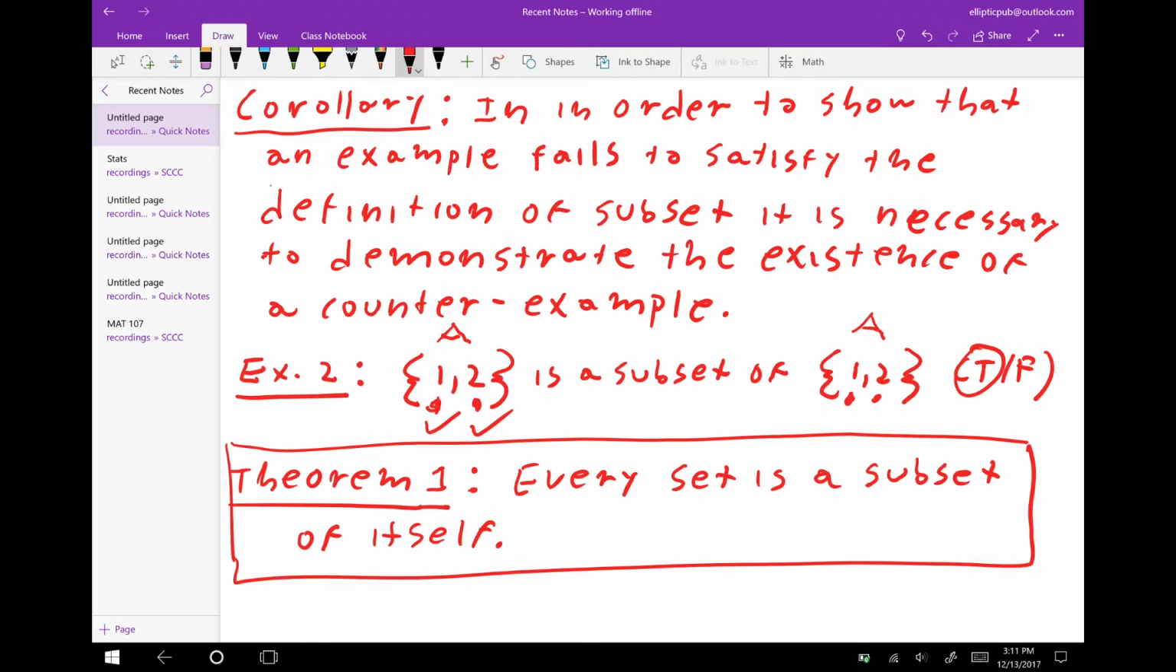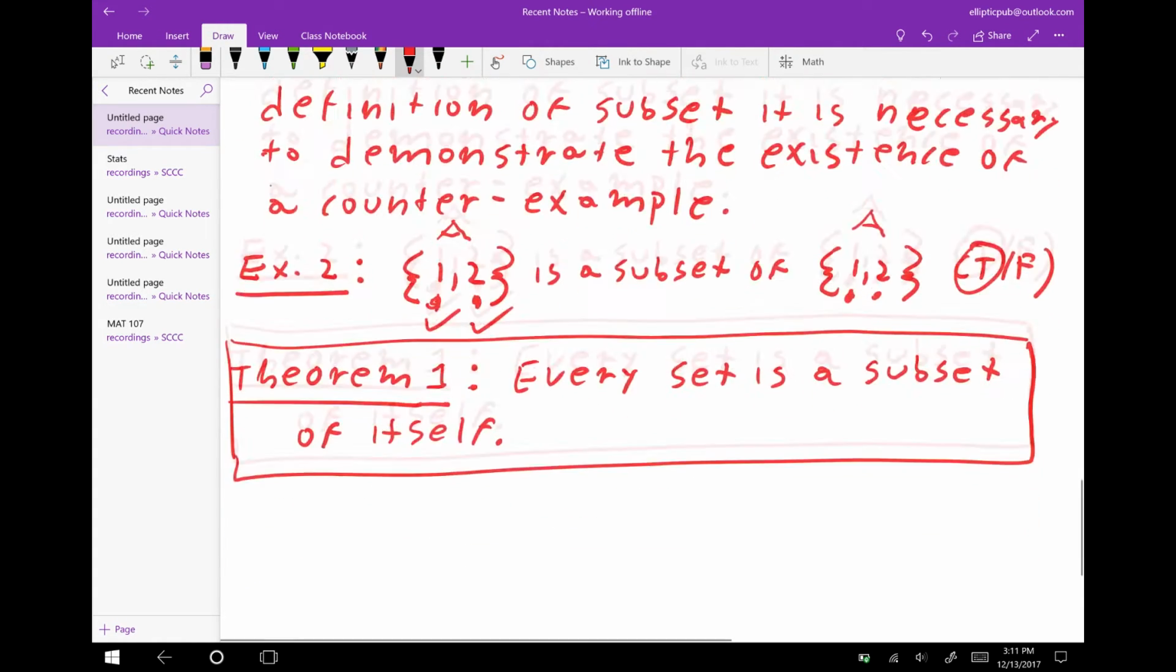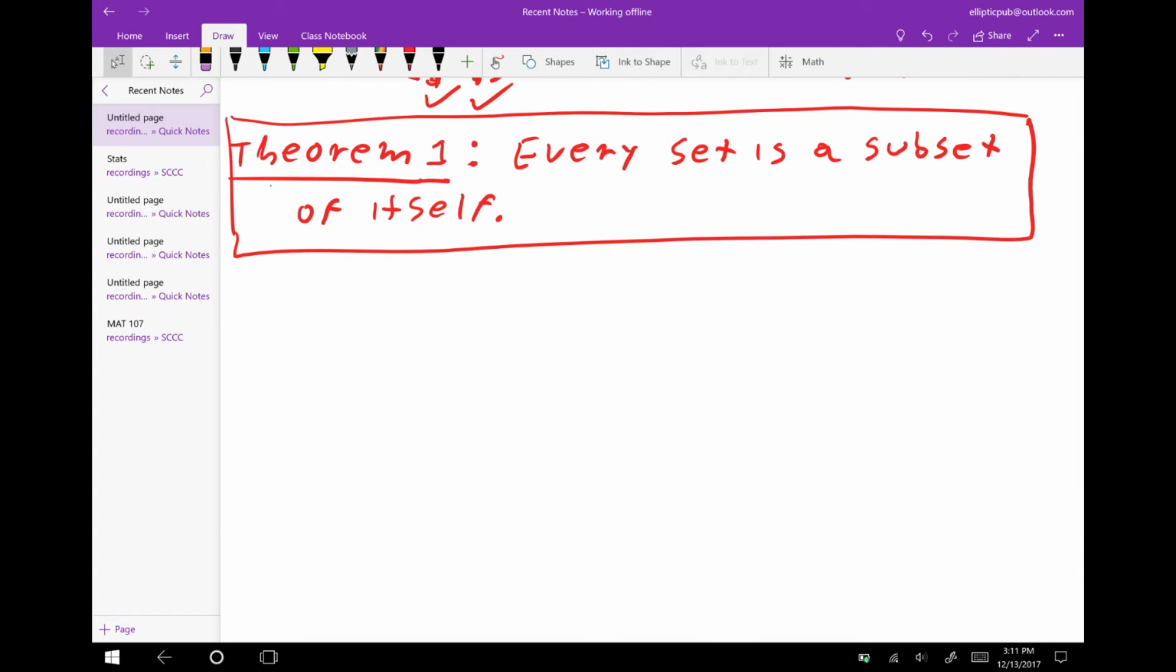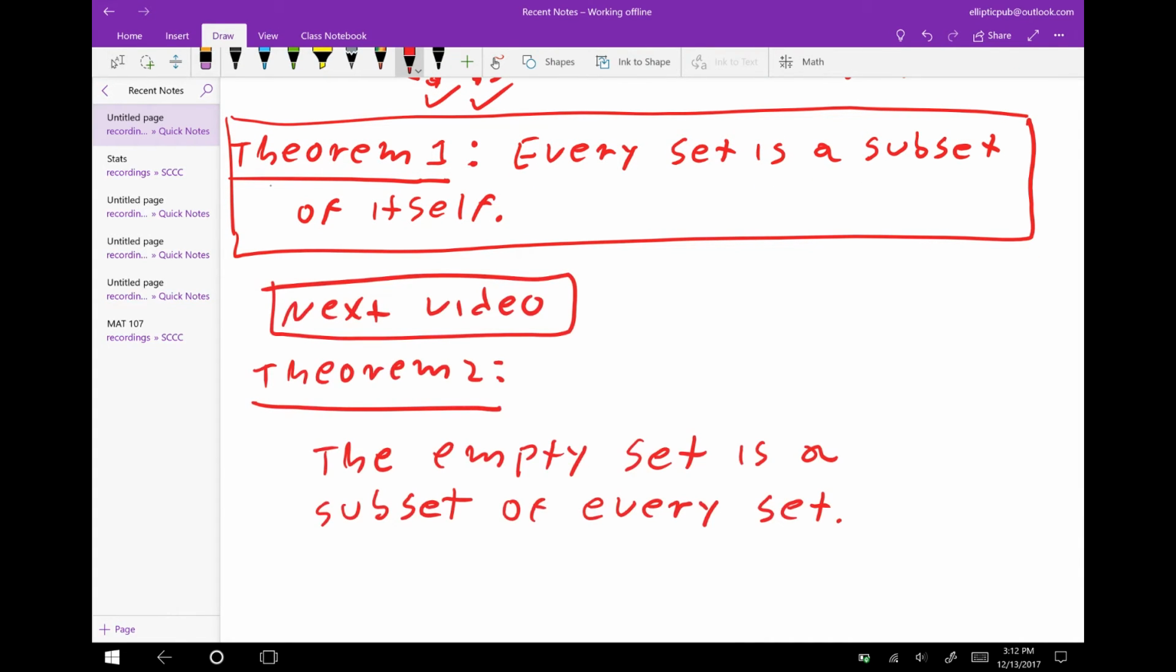For all you internet viewers out there, the next video will explain why the empty set is actually a subset of every set. And this also is a contradiction to Brittany's definition that she put on her exam for the definition of subset. So let me give you all a little teaser for the next video. Theorem 2, the empty set is a subset of every set.